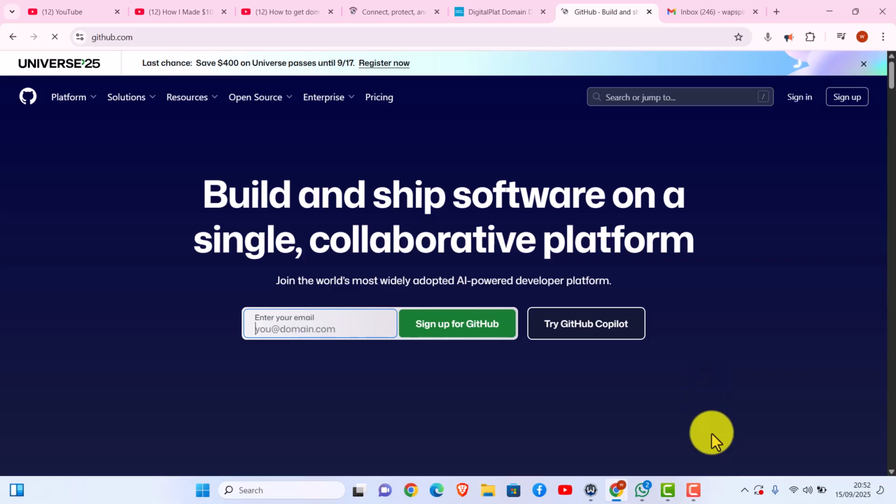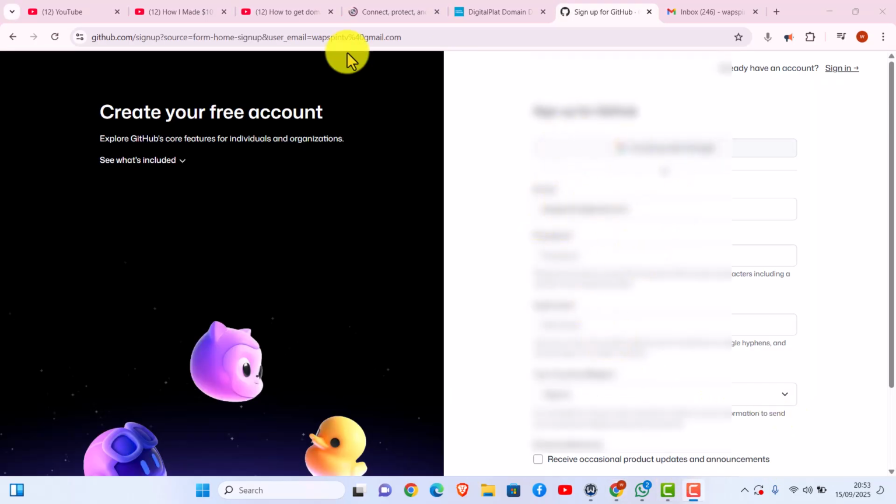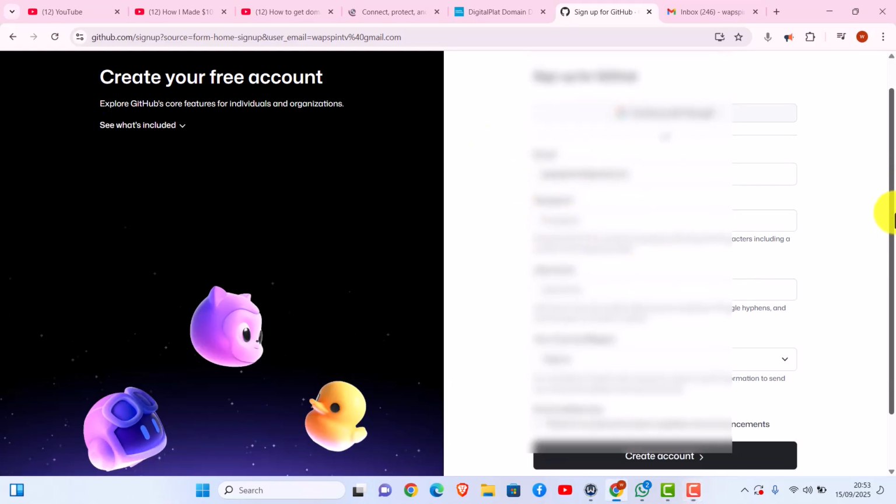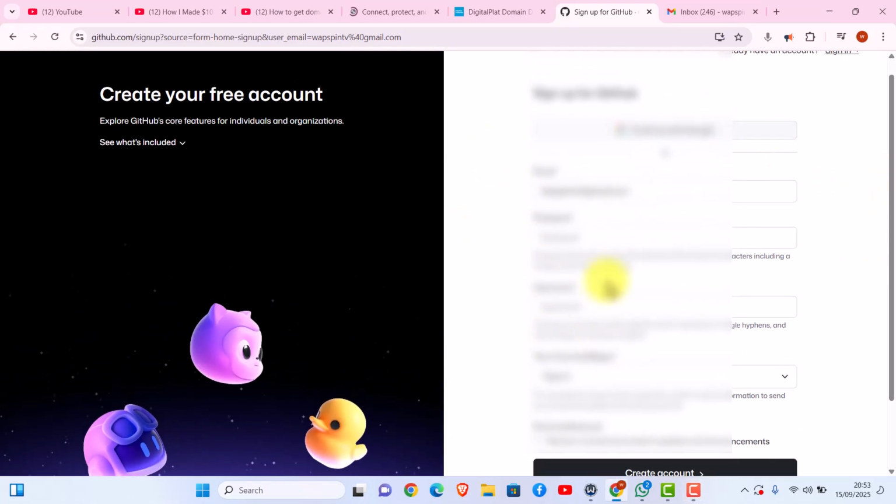In my case, I'm going to bring in my Gmail account. All right, I'm going to paste in my Gmail account here now. So when I paste it, then I click enter. All right, you can see I have put in my Gmail account now. So what I need to do now is to fill in this.